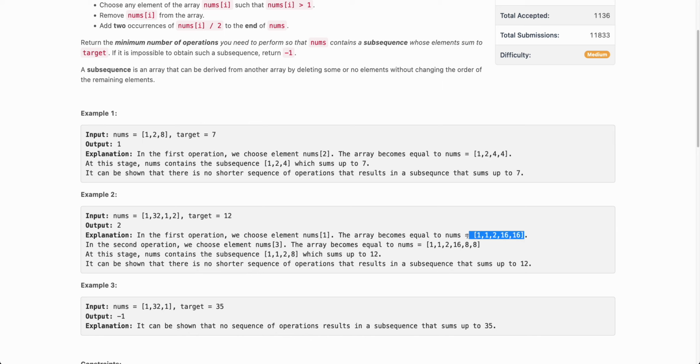Again, this array also doesn't contain any subsequence that can sum up to 12 for the same reason. If you take 16, the sum will be greater than or equal to 16. If you don't take 16, the maximum you can have is 4. Finally, let's say you convert one 16 again back to 8, 8. So you converted it and added to the end. Now this array contains a subsequence that can sum up to 12. For example, 1 plus 1 plus 2 plus 8 is 12, and hence in two operations you are able to convert the given array into something which contains a subsequence that can sum up to 12, and therefore the answer here is 2.